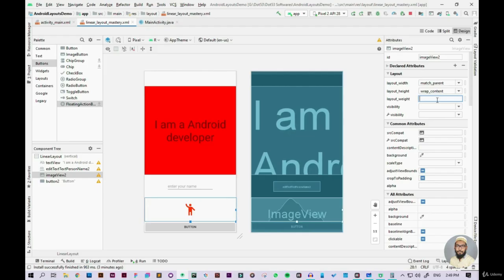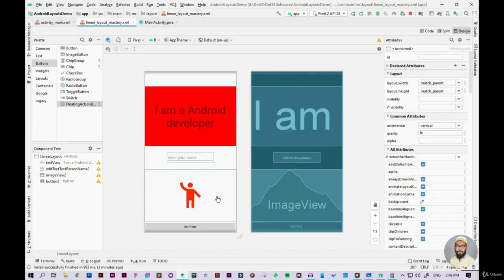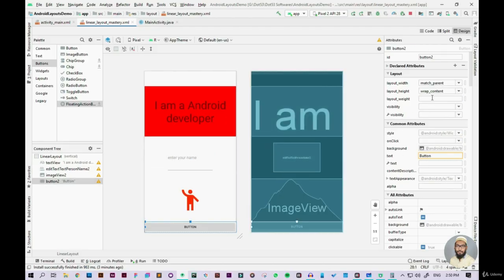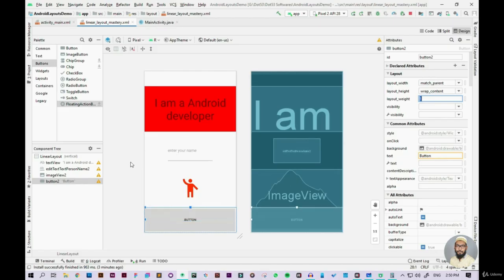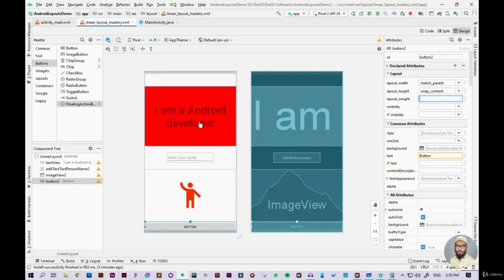If I enter 1 and press enter, as you can see, the height of my image view increased too. So that's how magical this layout weight is. If I assign the layout weight to be 1 to every element on the screen, as you can see, now every element on my screen is taking 25% of my total weight available. Okay, so this is how you can use the layout weight attribute, but I don't want to specify the layout weight to be 1 for the edit text and button.